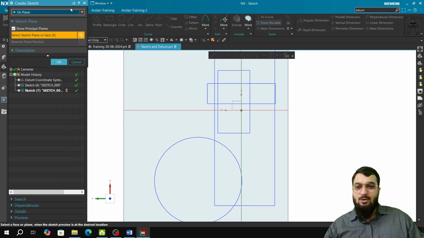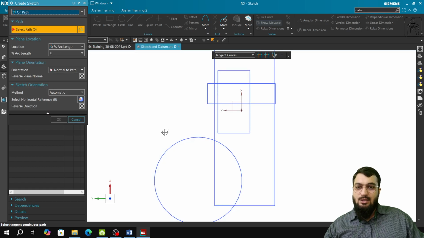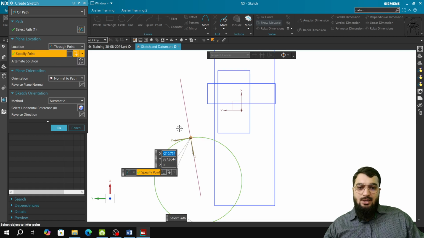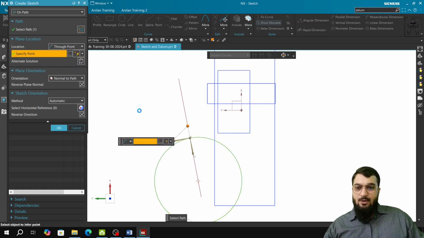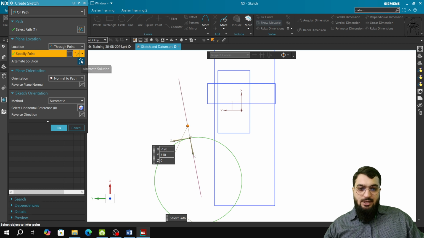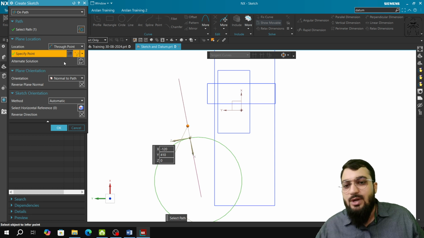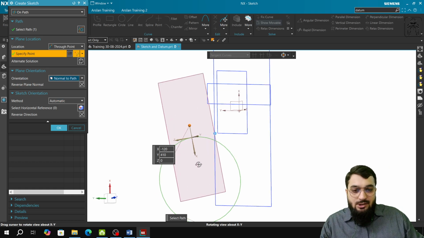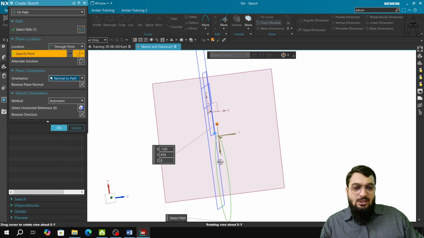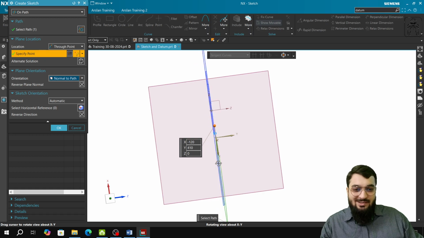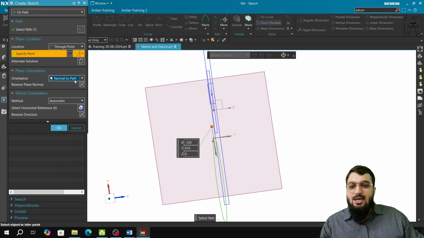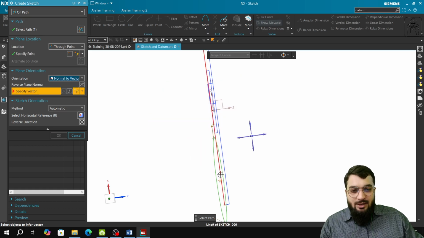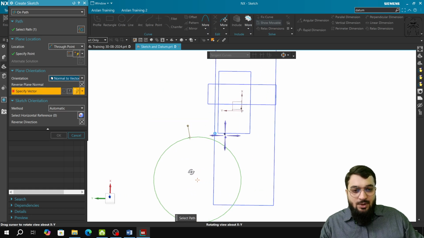I selected the wrong point. I will select the on path option, select the path, and select the through point, and then we can move it accordingly. If I want to reverse it, it can get reversed. So we had another thing which is normal to path. Normal to path means that this path will create this type of plane, that is in the xz plane. Understand that? If I want to create normal to vector, then you can specify the vector along which you need to create.